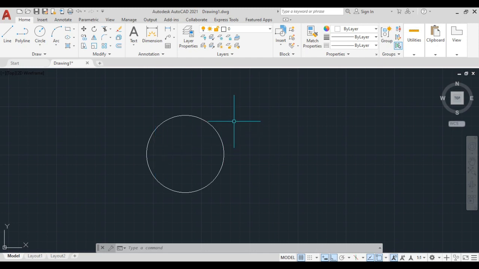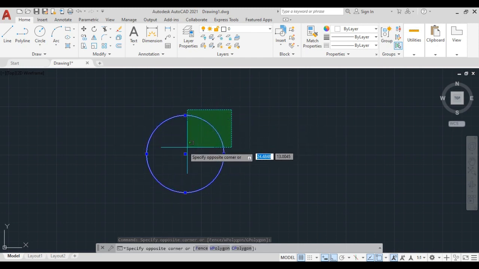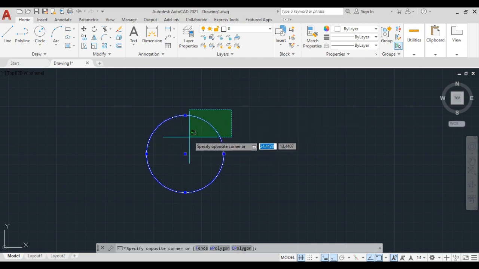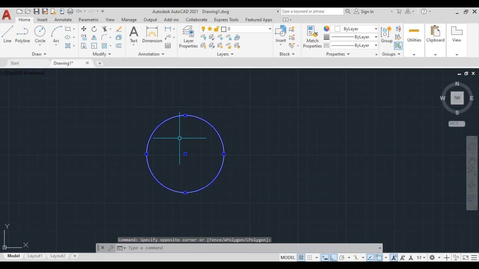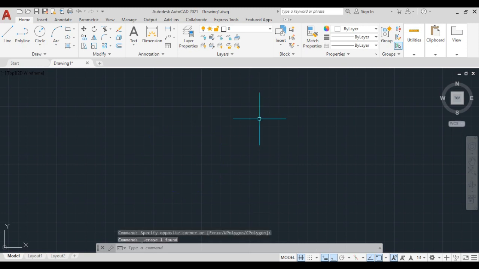If you want to delete this, just select it by selecting from right to left, select this circle, and you can simply click on erase, or you can press the delete button on your keyboard.